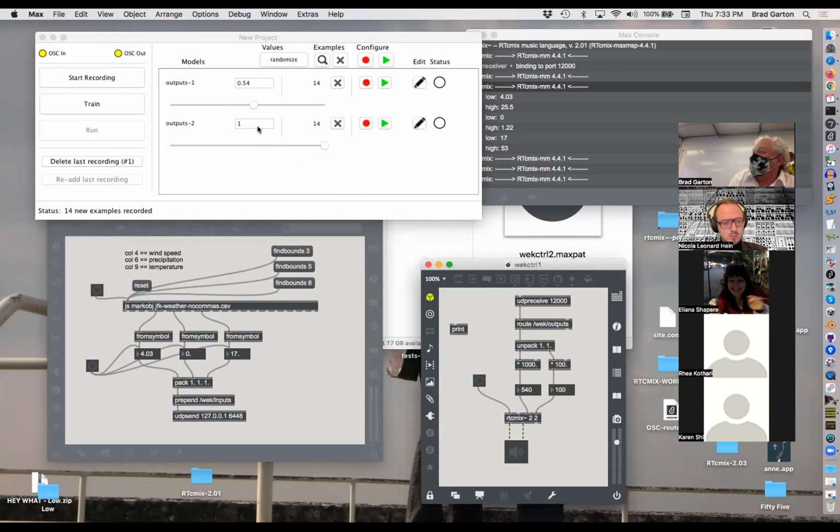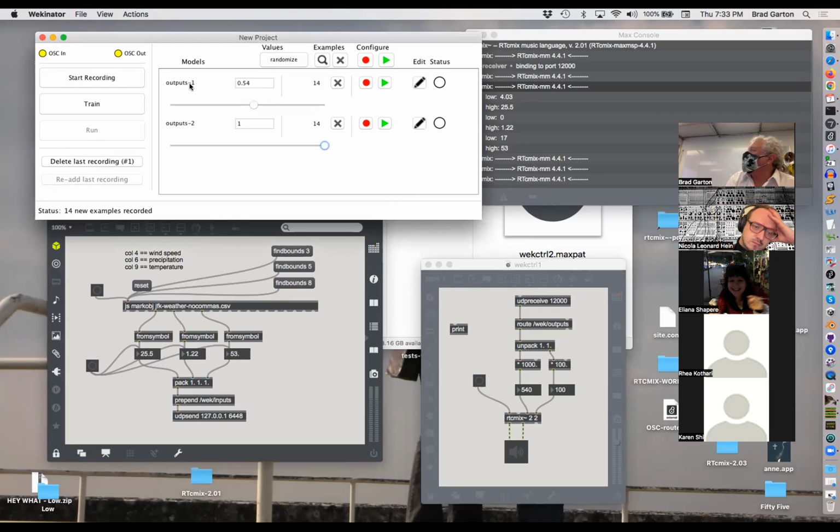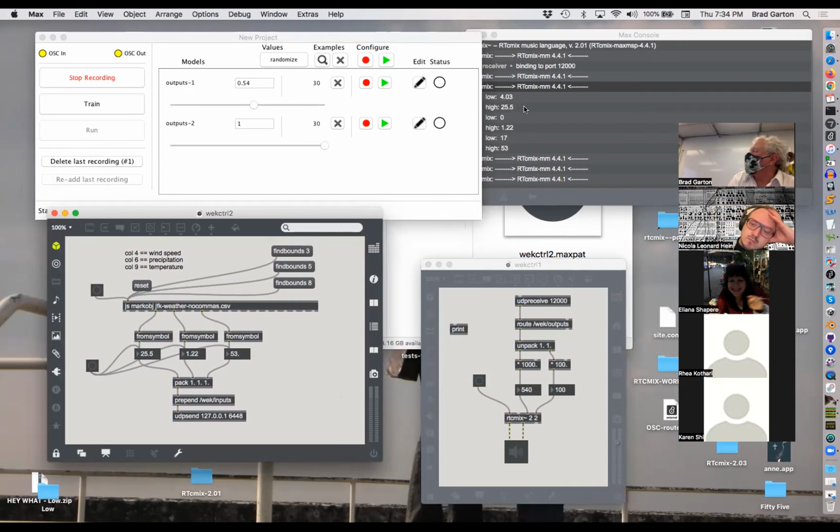Notice I had to do it on the Wekinator because the Wekinator doesn't know what those are. So if I trained it, it would produce the same stuff that I had earlier, okay? So let's put in those 25.5, 1.22, and 53. So now I need to train it. I'm going to start recording, and then I send over a bunch more of these. Let's do about 30 of them, okay? And then let's just do one more point for fun, like in the middle of these, okay?